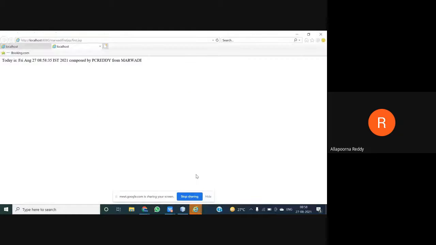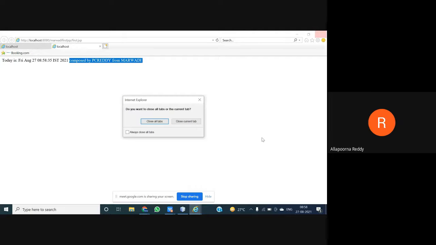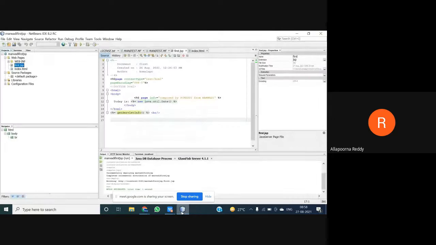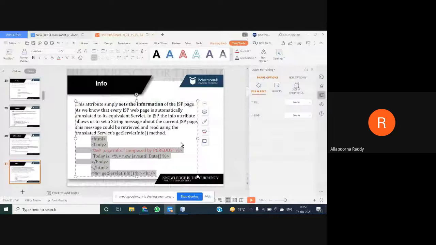So let's look here. Yes, this is today's date. We got it, and the composed by message, because I'm getting the servlet info information. Like this, you can get the information by using the info attribute. We're going to get the information from the info attribute. This is your next attribute.